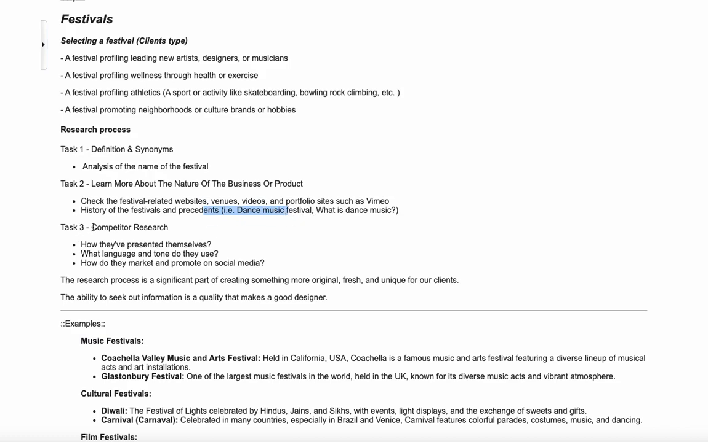examples. So competitor research: if you're doing music festivals, there could be hip hop or jazz festivals, or sometimes independent punk festivals. You can find similar examples and how they presented themselves. What language and tone do they use? The language means, for us, visual language. And how do they market and promote on social media?